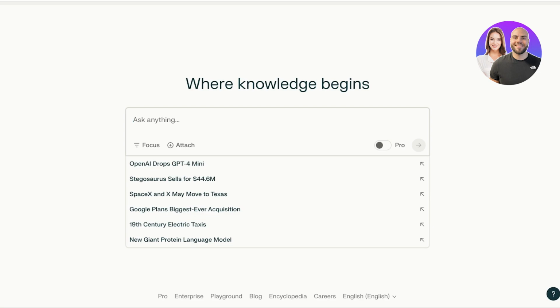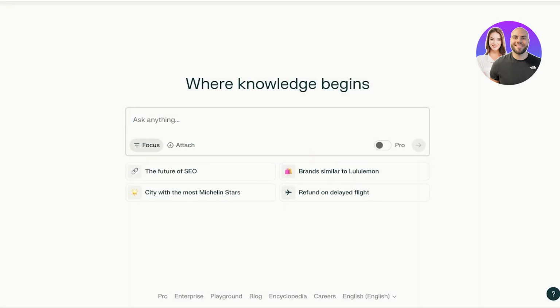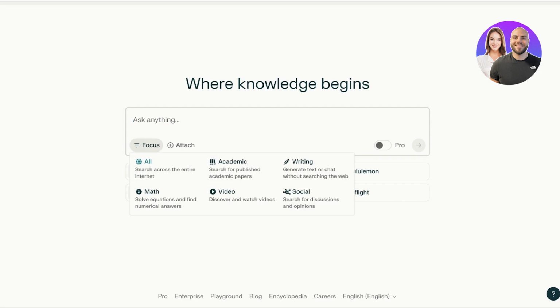So, to get started, the first thing that we are going to take a peek at in Perplexity AI is the fact that you have the ability to create a focused as well as an attached search. Now, what do we mean by focus and what do we mean by attach? If you click on the focused version over here, you will see that there are different types of questions that you can filter out with Perplexity.